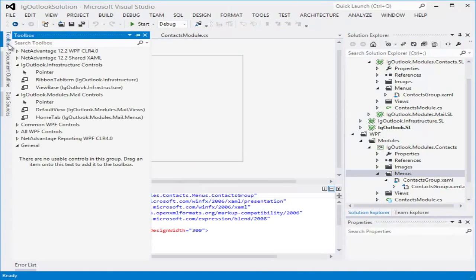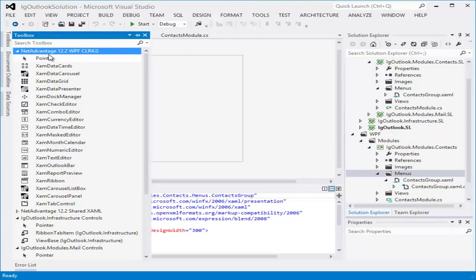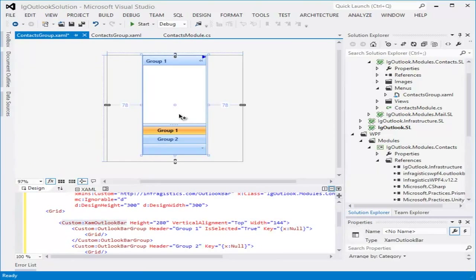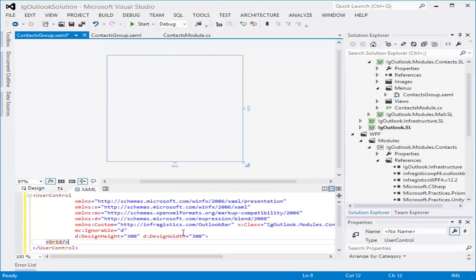Go to our toolbox. We can't use the shared one. We have to use this one here. So we're looking for the Outlook bar. So we'll just delete that. Remember, I just wanted the namespace put in there for me.